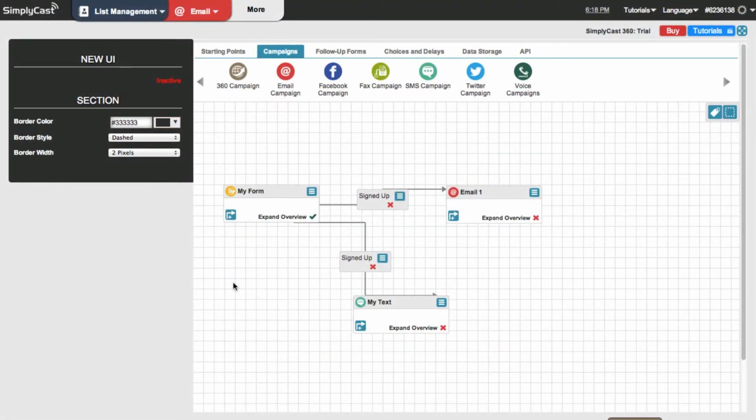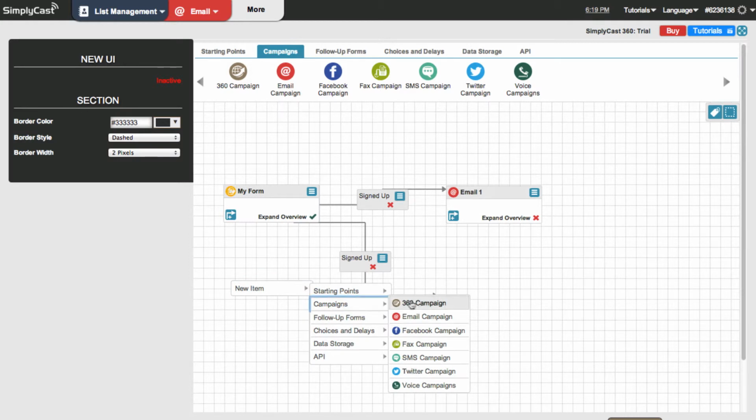One of the new features we added is the ability to right-click anywhere in the grid to insert a new element in your 360 campaign. So I'm just going to right-click right here and choose New Item. And as you can see, all the different options at the top for starting points, campaigns, and so on are easily accessible here. So I could say I want to create another campaign here.